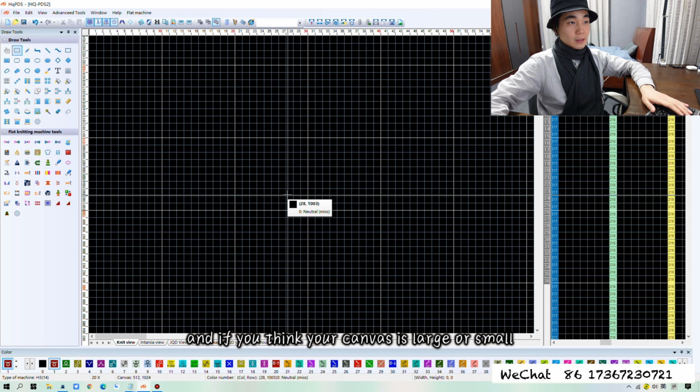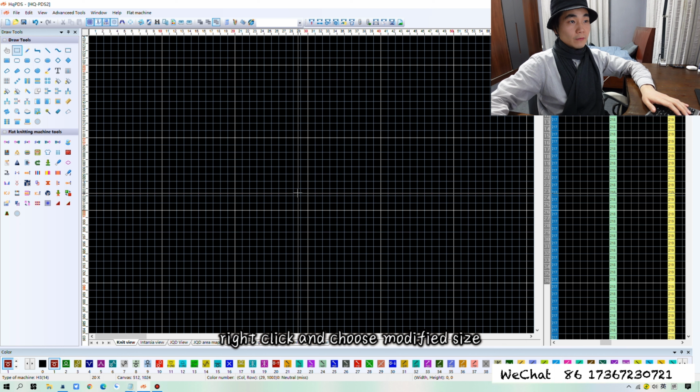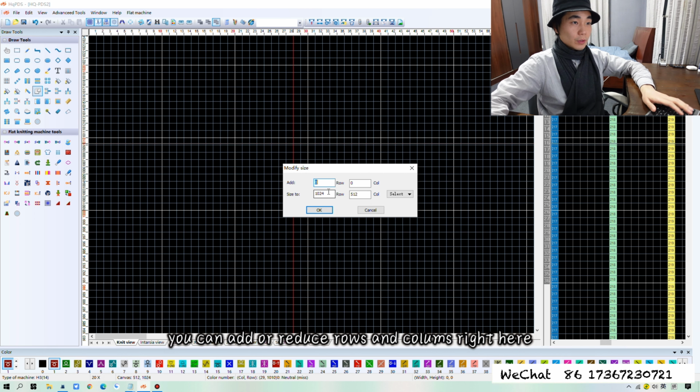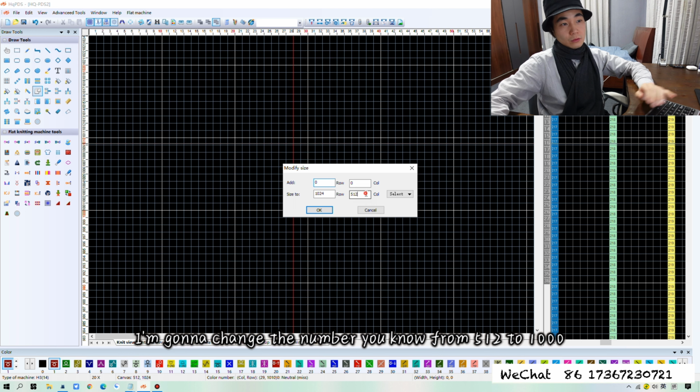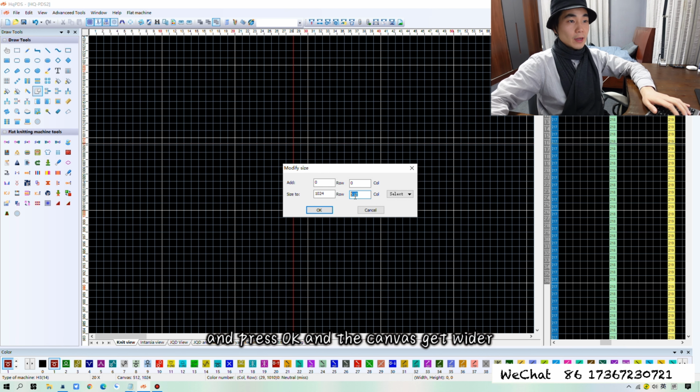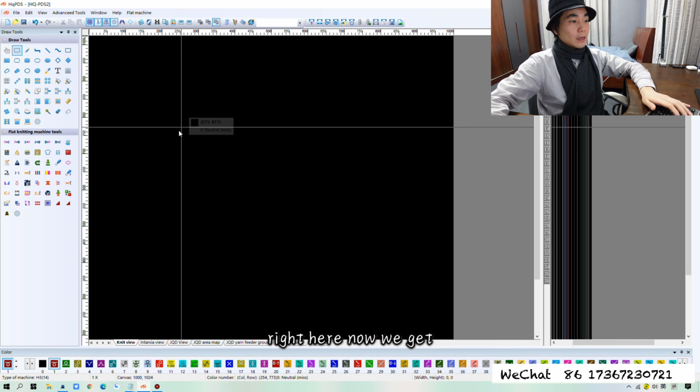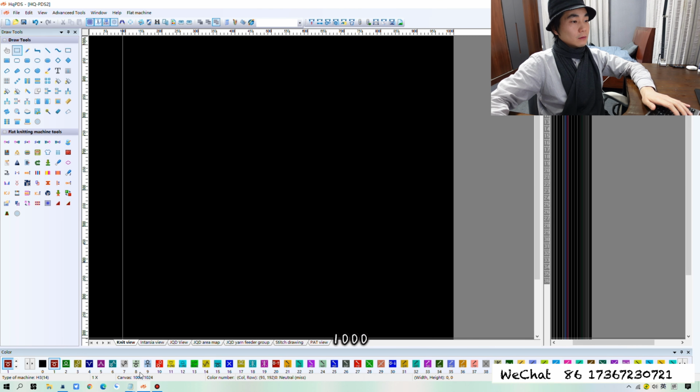And if you think your canvas is large or small, you can change the size. Right click and choose modify size. You can add or reduce rows and columns right here. The size I chose is 1024 rows and 512 columns. I just want the canvas wider, so I'm going to change the number from 512 to 1000 and press OK. And the canvas gets wider right here. Now we have 1000 multiplied by 1024.